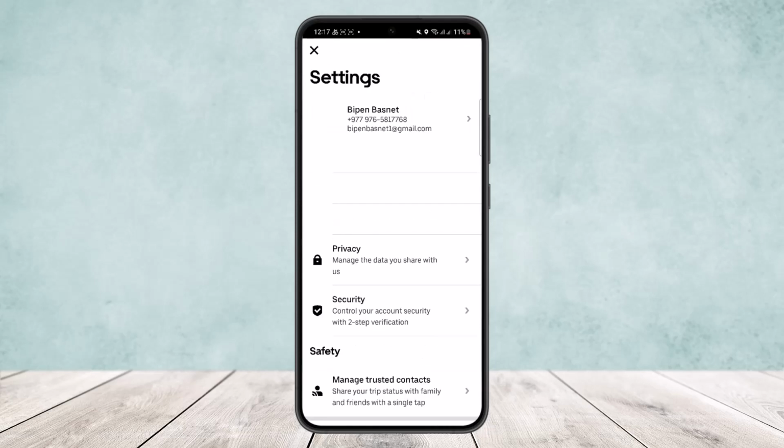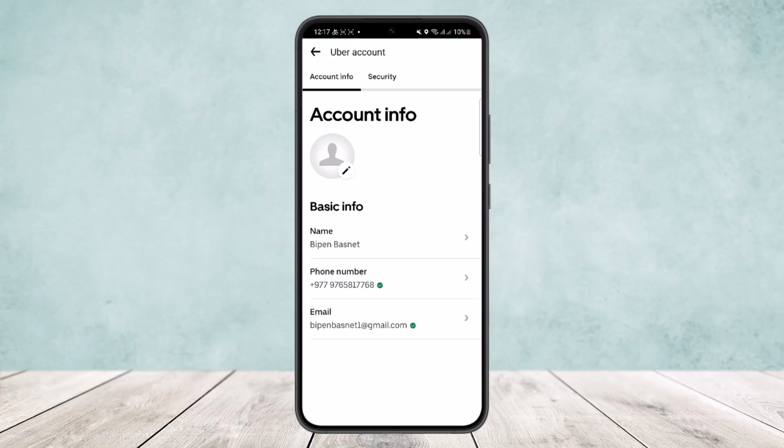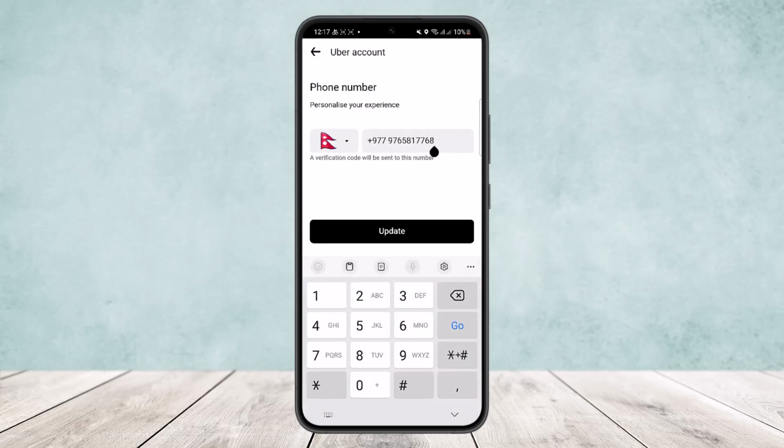Simply tap on settings, and once you tap on settings you can see that at the top it'll show your profile details. There you can see my profile name, my profile phone number and my email. Simply tap on the profile information that you get at the top of your screen and you can see basic info there. Simply tap on the phone number option that you get there, and if you tap on it you can delete it and you can switch your country as well, and you can simply enter in your phone number and tap on update.